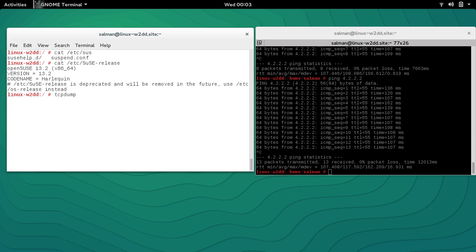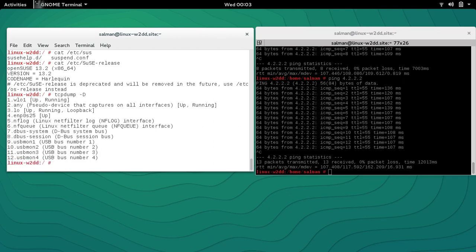So the first command I'm going to teach you is tcpdump -D, capital D. This command lists the network interfaces on your Linux machine. Press enter, and you can see that I'm running wlo1, that's my Wi-Fi, the local loopback address, then enp0s25 is my Ethernet interface. Okay, so this is the first command.